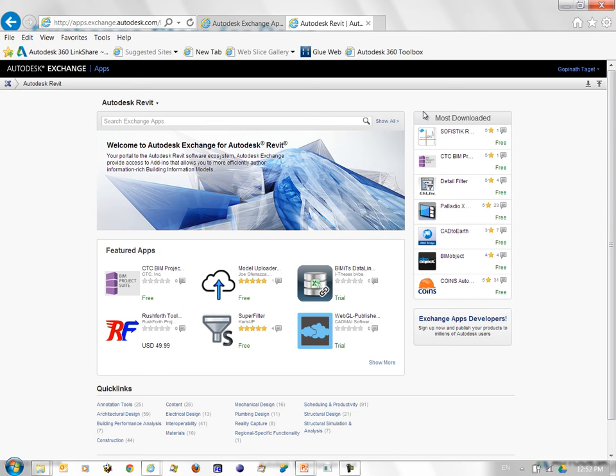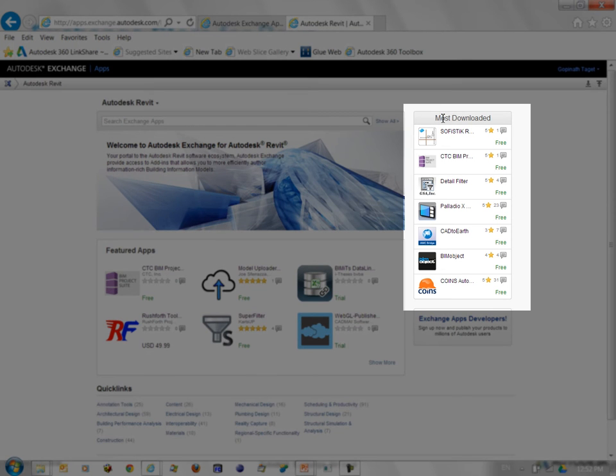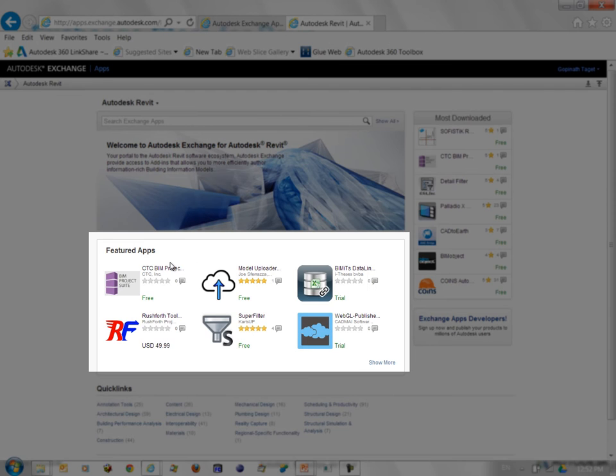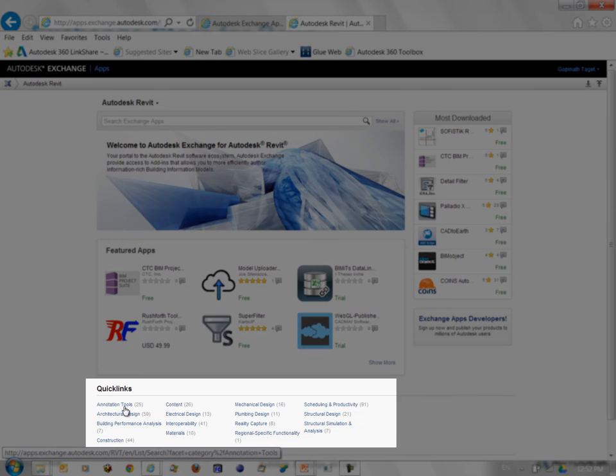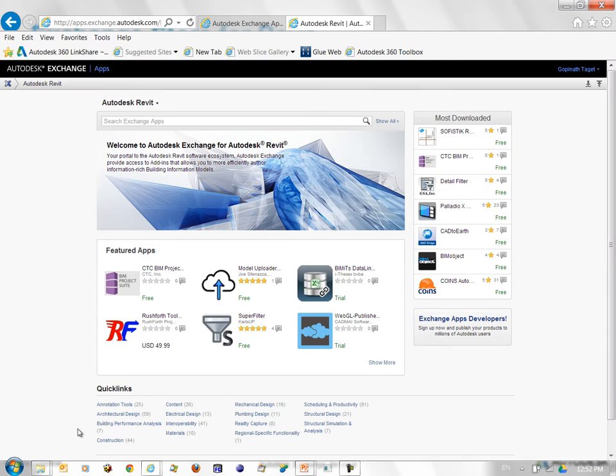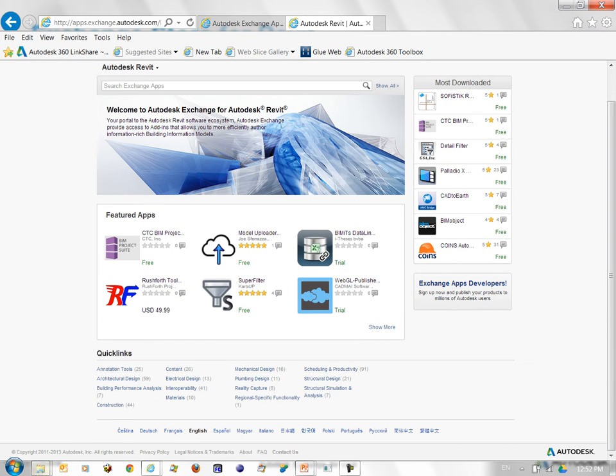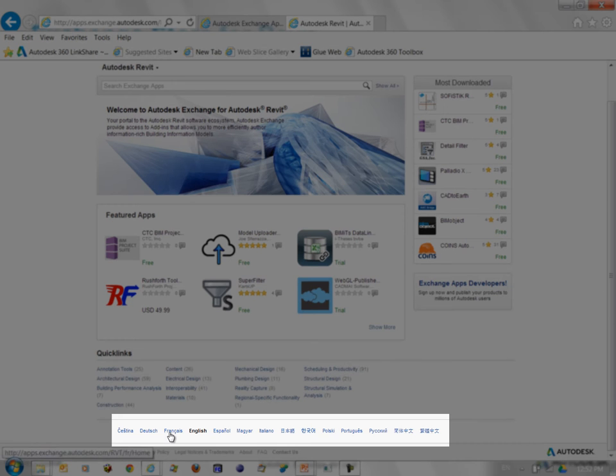In the store, you will see different sections on the page. The most downloaded section, the featured apps section, and quick links to different categories of the apps. At the bottom, you will see different language versions of the App Store. If your apps support non-English versions, your apps will appear in the different language stores.